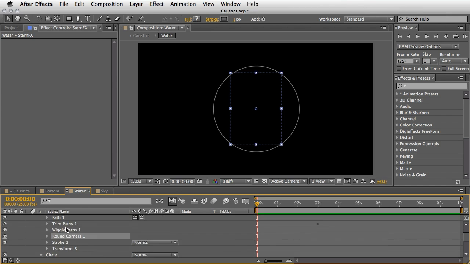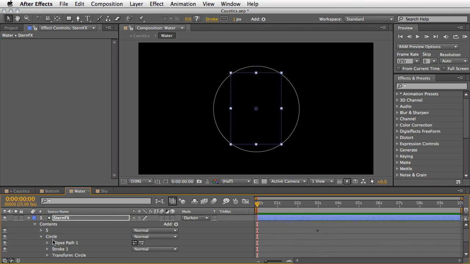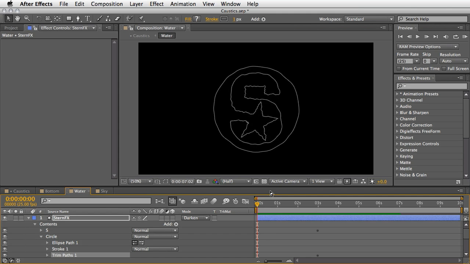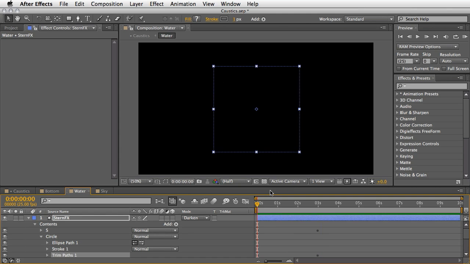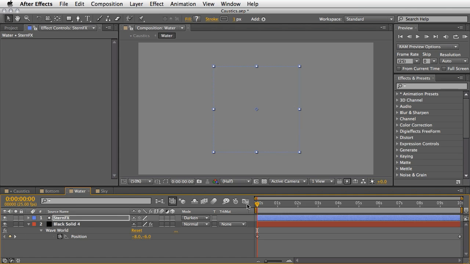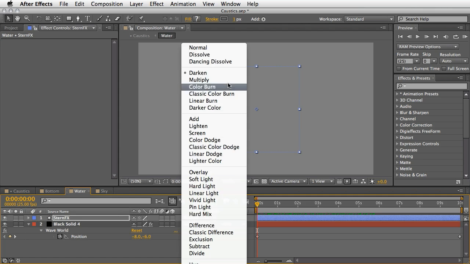So I'm going to select my trim path, wiggle path, and round corners, copy them, then just paste them to the circle as well. So we'll have both elements working together. Now remember, this is on top of our wave world effect, and I've already changed the blending mode of the logo to use the darken mode.